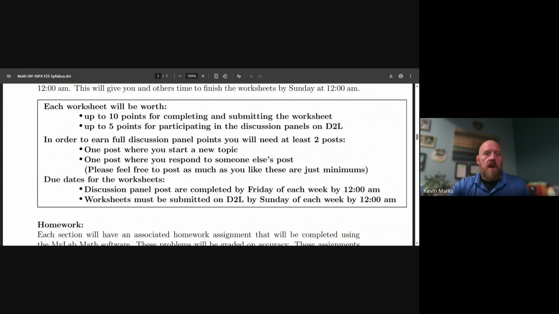Now, in order to earn the full points for the discussion panels, you have to post at least 2 posts per worksheet. So you need one post where you start a new topic. That new topic could be, hey, I know how to do problem 1, or I know how to do problem 5, or I have an idea about this, but I'm not really sure. What do you guys think?